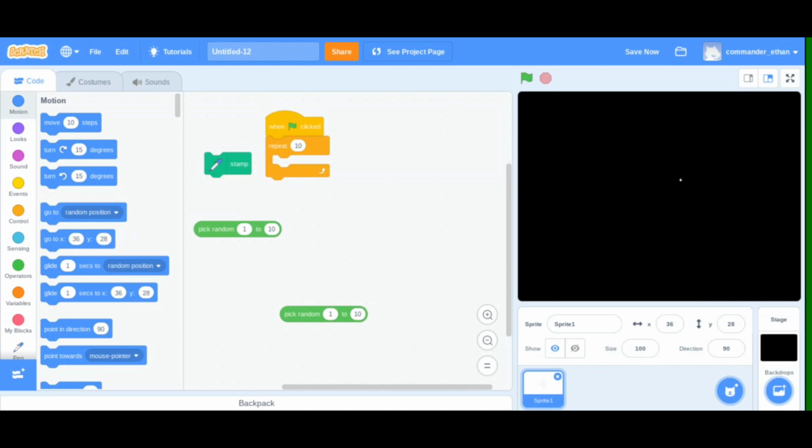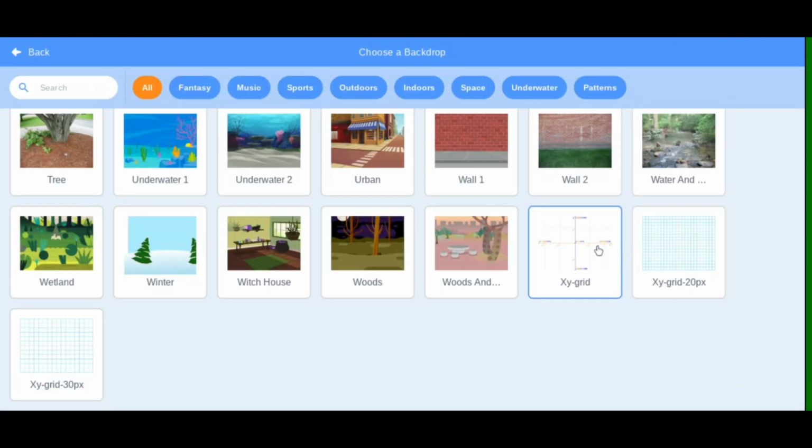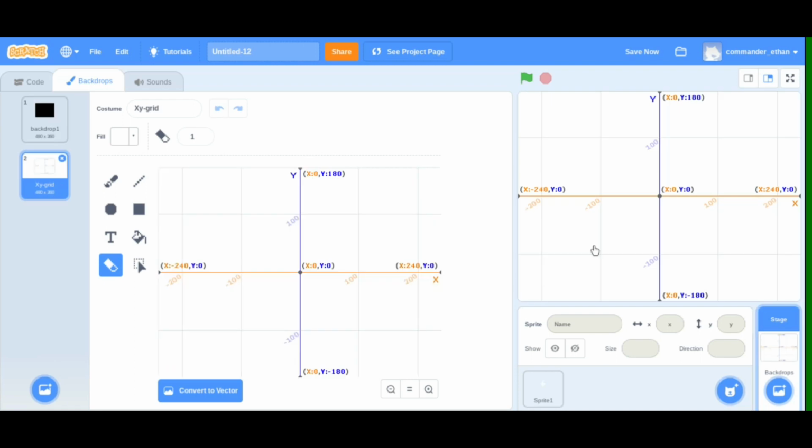Now we'll be going to the motion. We're going to take out a go to X coordinate, Y coordinate, and that'll also be for later use. Now we'll go to backgrounds and select an XY grid.